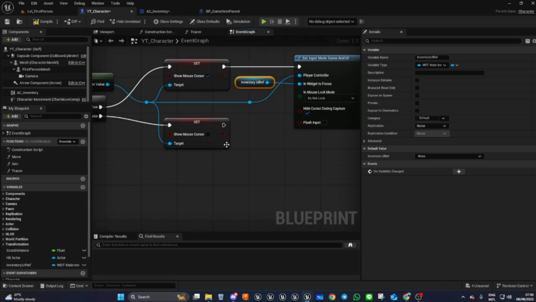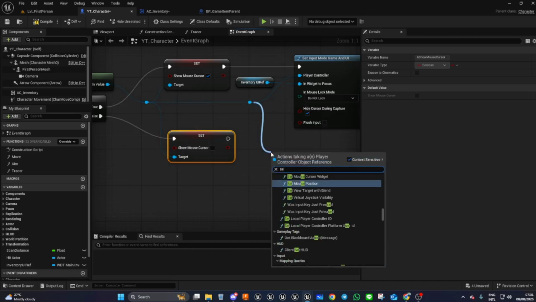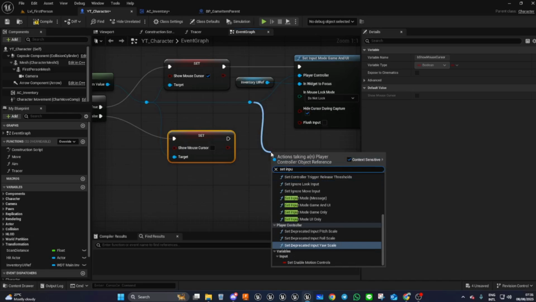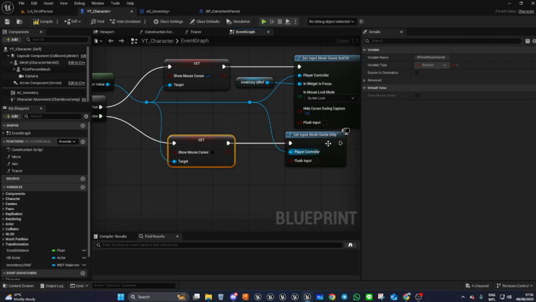and on this one we're going to say set input mode to game only. Okay, it doesn't need a widget, obviously, because there isn't a widget in game mode in this case.